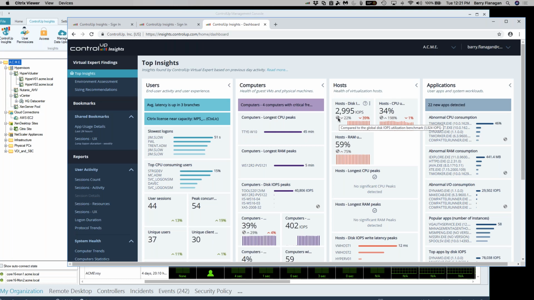That's actually, so 29.95 is 22% lower than the average IOPS utilization for hosts across all ControlUp hybrid cloud customers. So it allows you to compare what's going on in your environment to a wide range of other environments, so you can get a baseline and see if you're in line or way out of line, either for the good or for the bad.